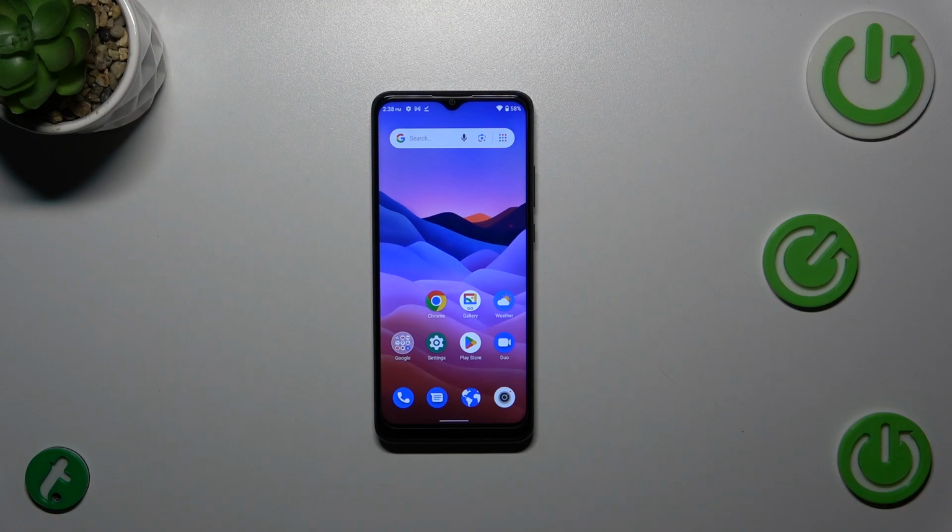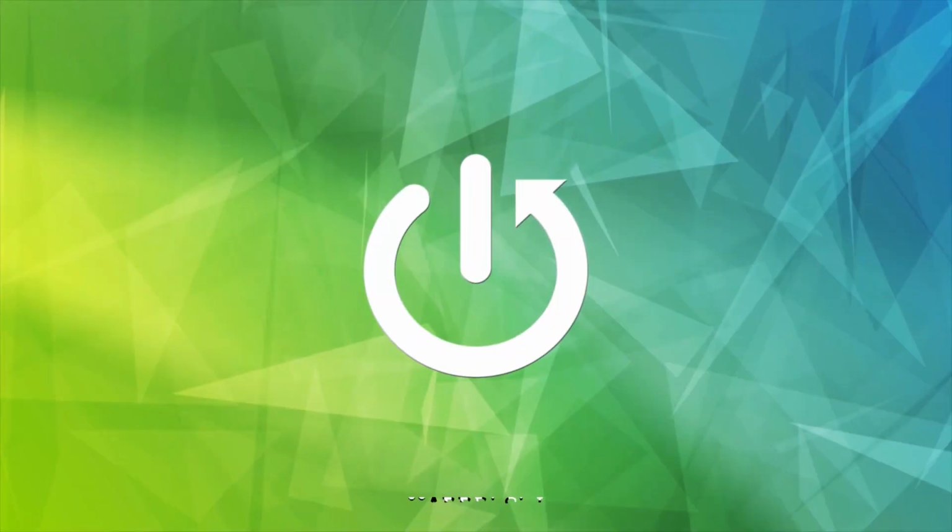Hi everyone, in front of me I've got ZTE Blade A51 and let me share with you how to customize the eye comfort mode on this device.